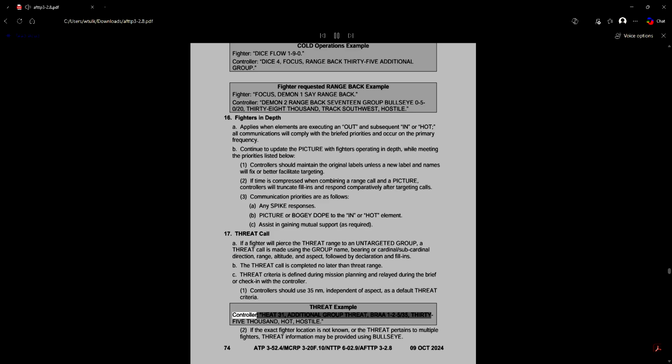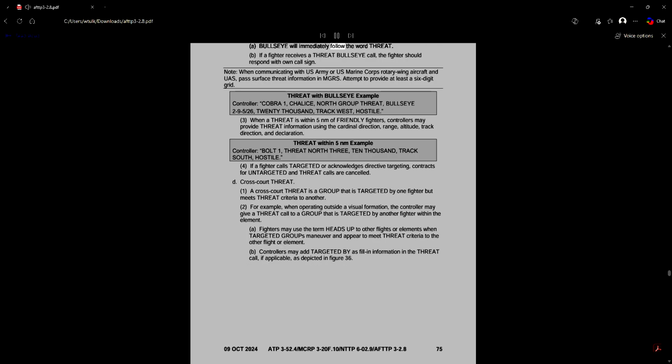Threat example: Controller, Heat 31, additional group threat, BRA 125/35, 35,000, hot, hostile. 2. If the exact fighter location is not known or the threat pertains to multiple fighters, threat information may be provided using Bullseye. A. Bullseye will immediately follow the word threat. B. If a fighter receives a threat bullseye call, the fighter should respond with own call sign.